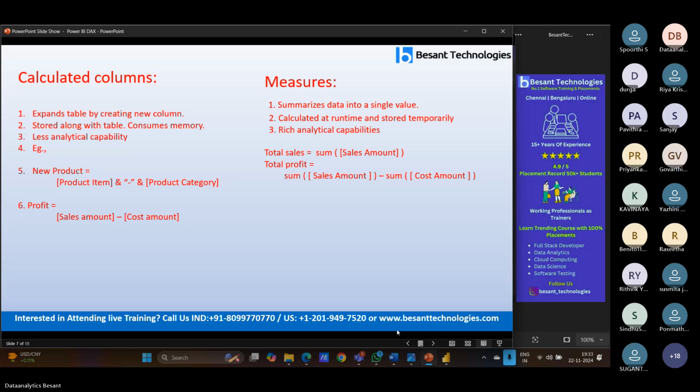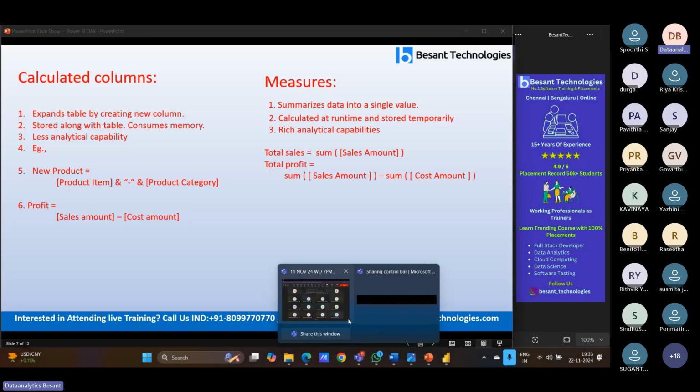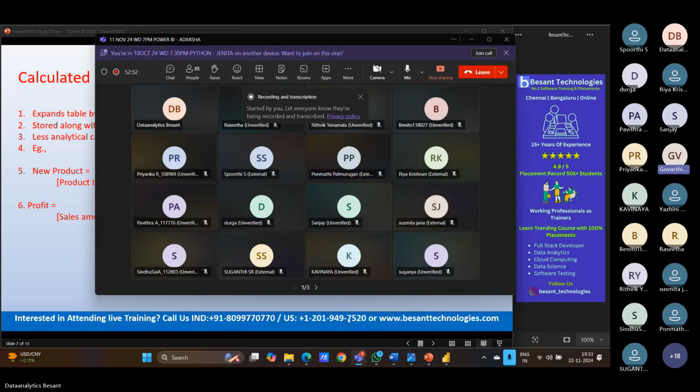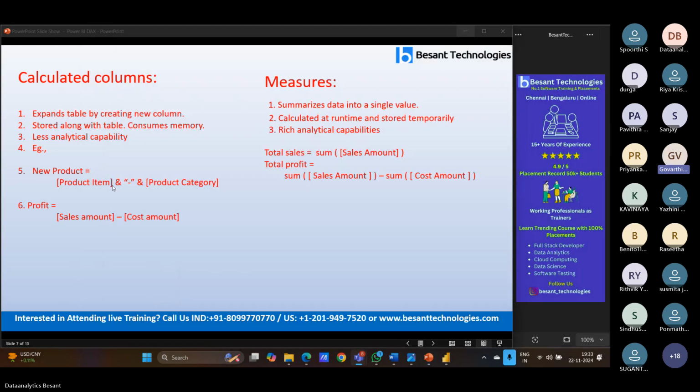Okay, ma'am? Yeah, in the calculated column, in the fifth point, is that a formula? New product equal to. Yeah. Can you please give some example like you gave for profit, ma'am? Likewise, can you explain? Yeah, yeah. This also you can create using a calculated column.